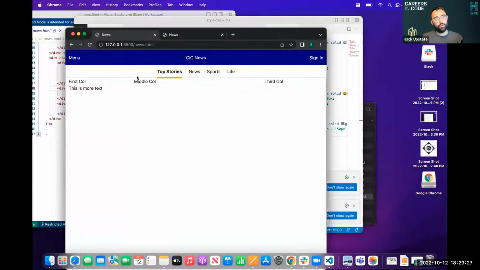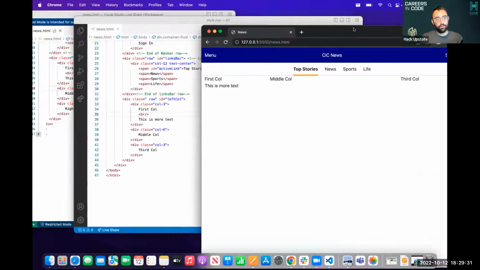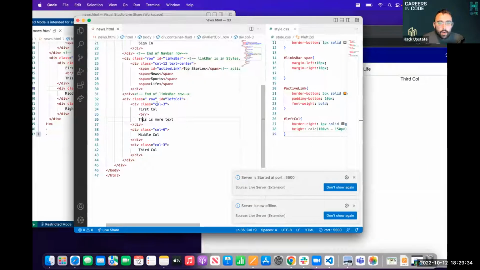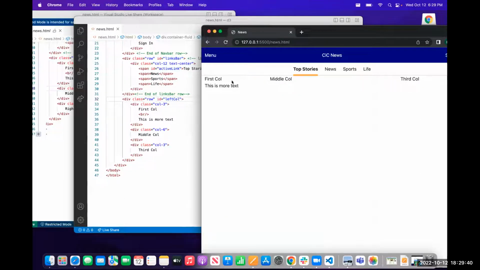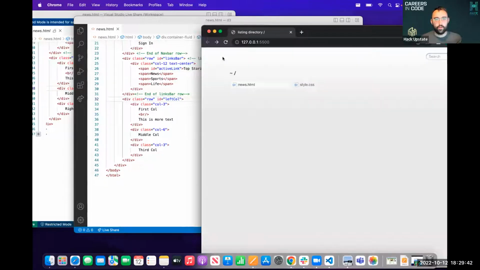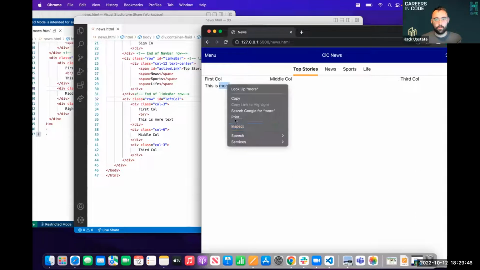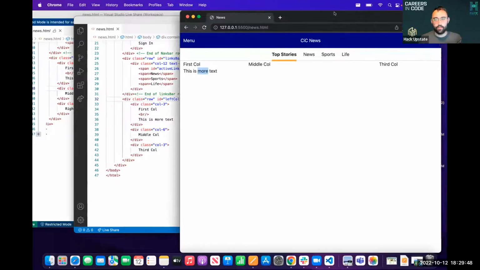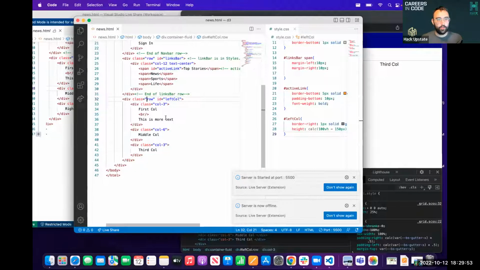Go to news. Where's your column? I don't know. I think I got everything right. Maybe that. No, that won't cause the problem. News. Inspect. Mel says line 32.